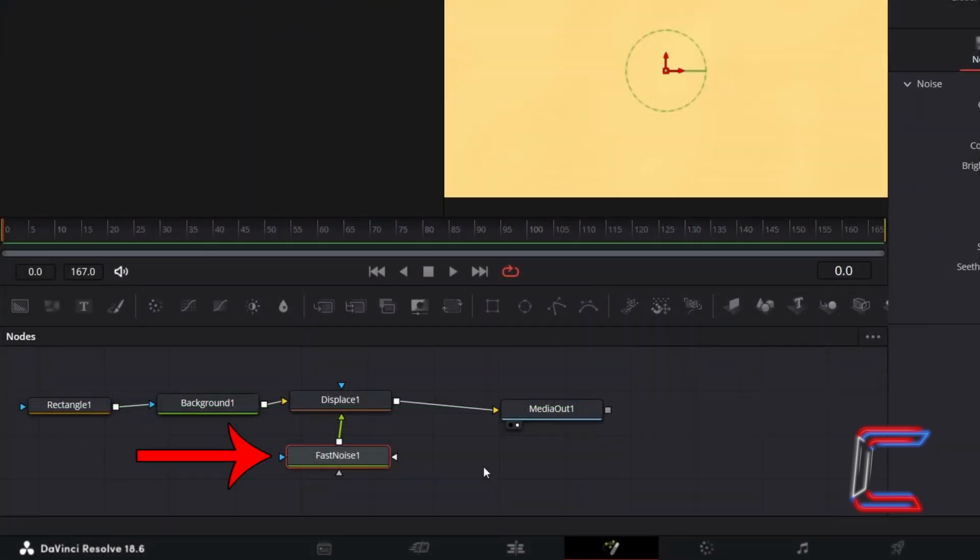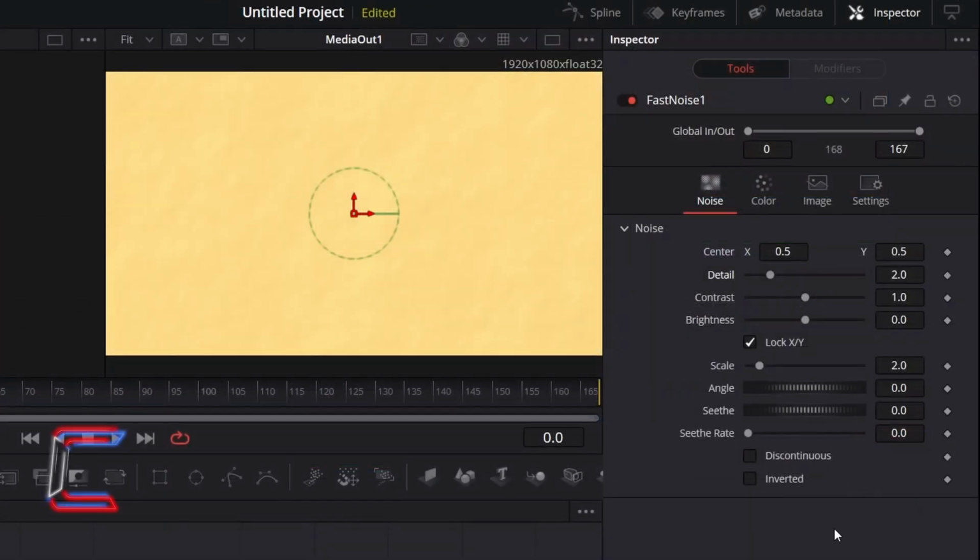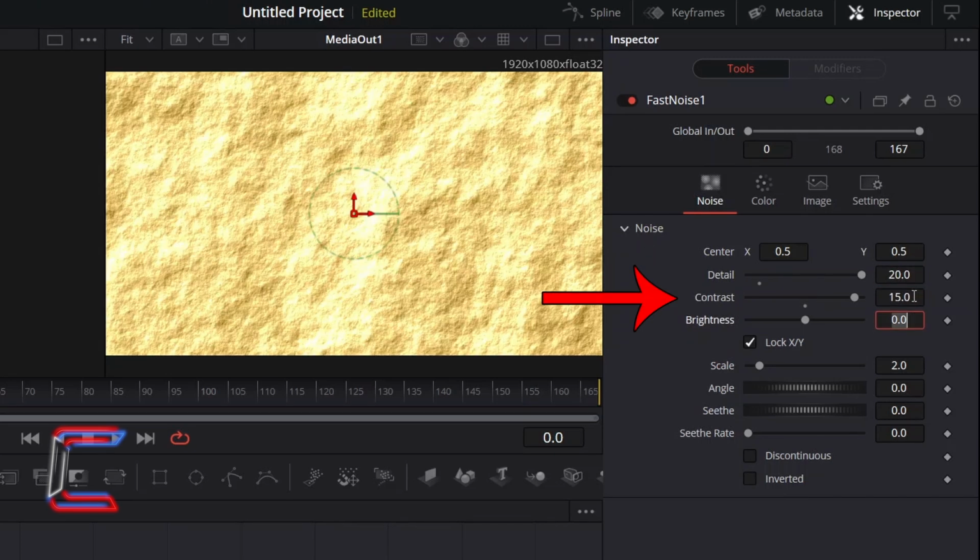Now select Fast Noise 1. Change detail from 2 to 20. Increase contrast to 15. You should now see a sand texture appearing on your preview screen.